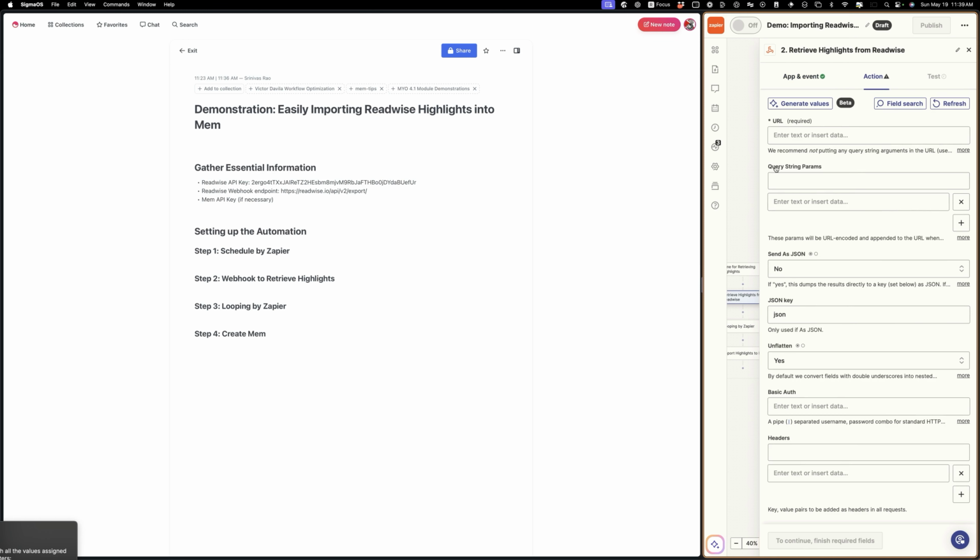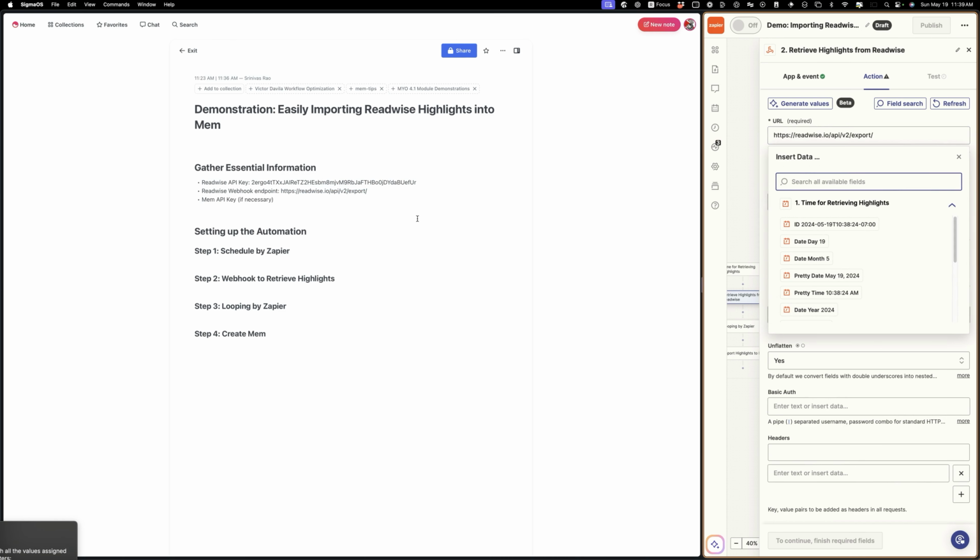So now what we're going to do is fill in this information here. The first thing we need is a webhook, which is our URL endpoint right here, which we got from that essential information. The other thing we want is a query parameter. In this case, we only want to use updated after. So we only want notes that were updated after this specific time.